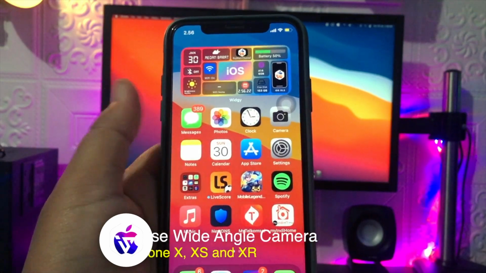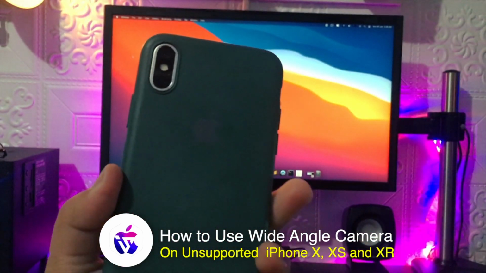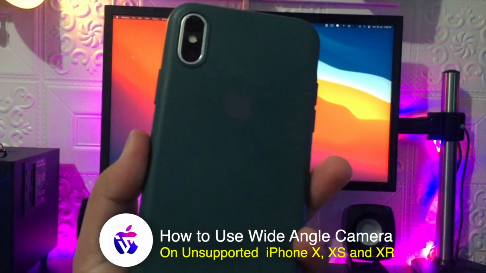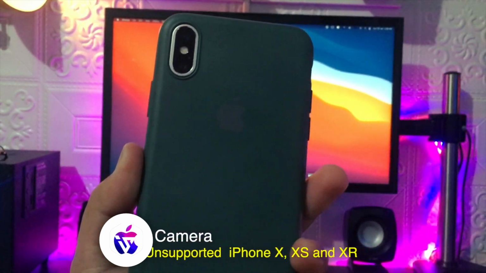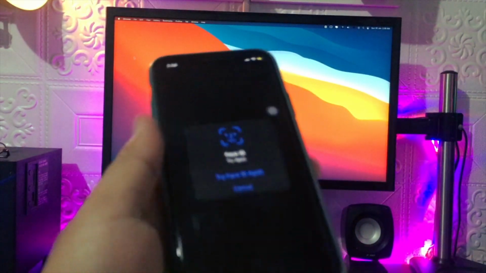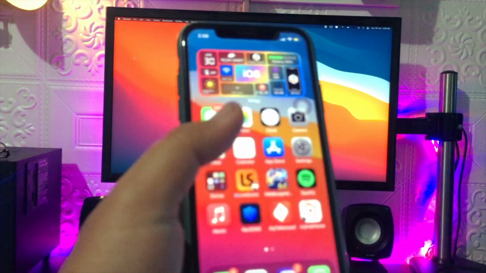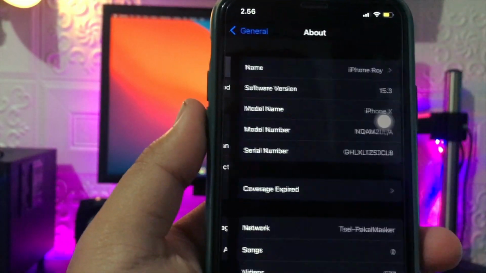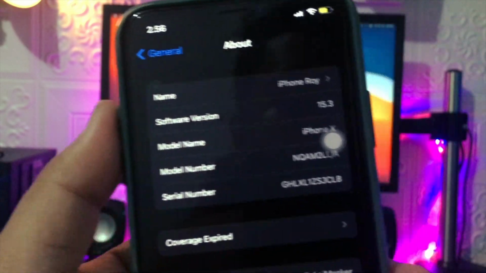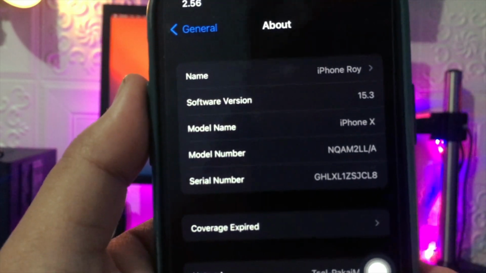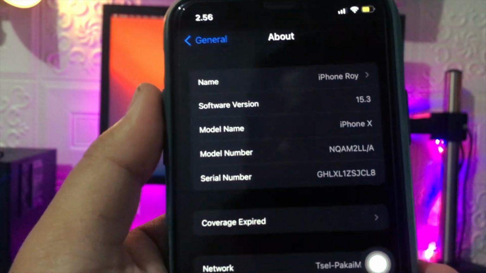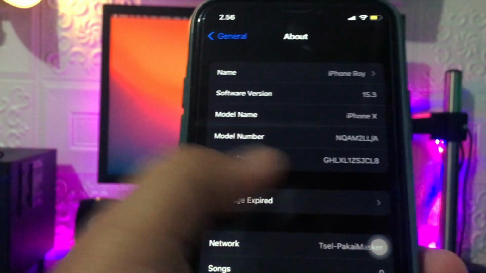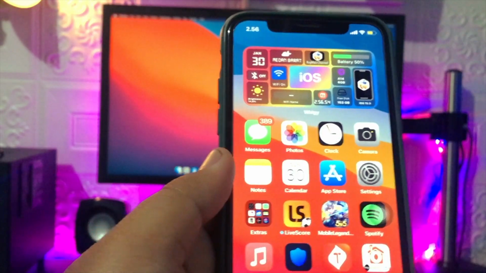Another tutorial, I'm going to show you how to use the wide angle camera on unsupported iPhone 10, 10s and 10R. As we know, the wide angle camera is only available on the iPhone 11 series and above. Basically, iPhone 10, 10s and 10R don't support the wide angle camera feature. But did you know, you can also get a wide angle shot on iPhone 10R and older?